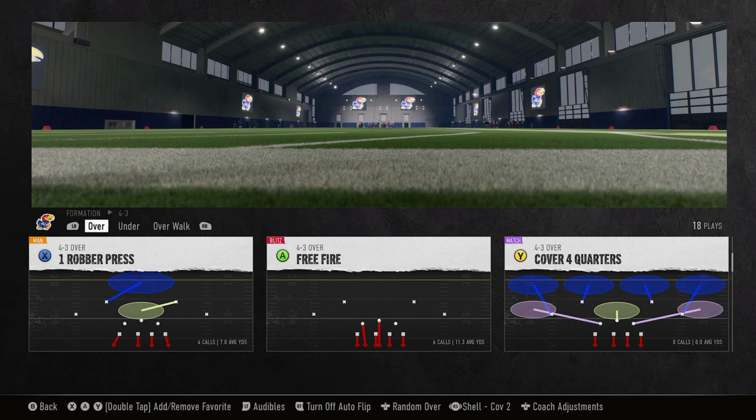Now we're going to discuss what a coverage shell is. So basically, it's disguising a coverage. That's the easiest way to think about it. You can see at the bottom I have cover 2 selected for my shell. But then when I select my play, I'm going to select that cover 4 play that we have up on the screen there, which is going to actually look like a cover 2 before the snap, but it's going to adjust. When you see the play art, you're going to see that everybody's going to fall back into the cover 4.